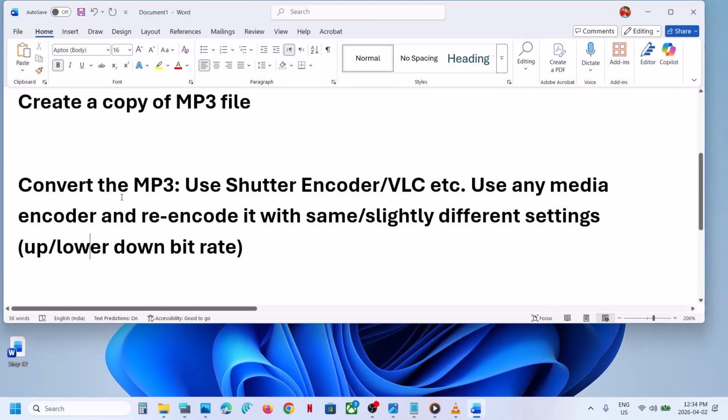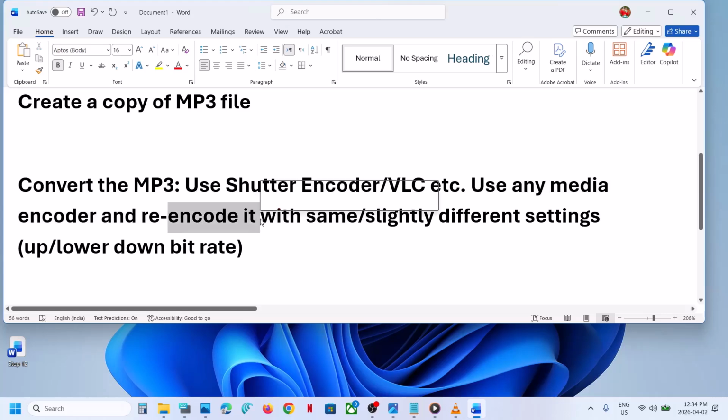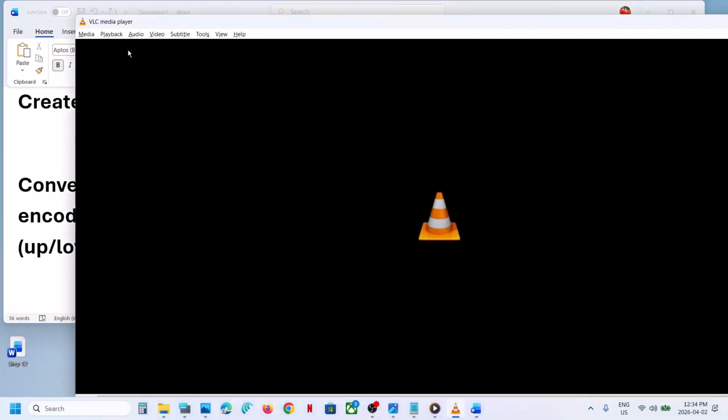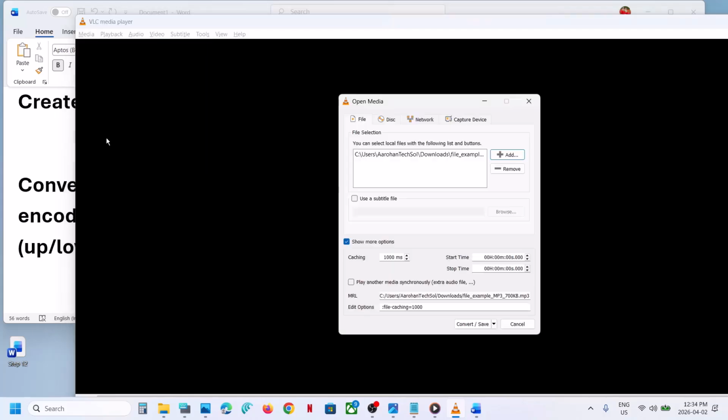Now, if it's still not working, you can convert the file. You can use Shutter Encoder or VLC, any free media encoder, and you can re-encode it or you can just convert it to the same or slightly different settings. You can raise or lower the bitrate and then check. For example, you can go to any media encoder and then, for example, convert and save.